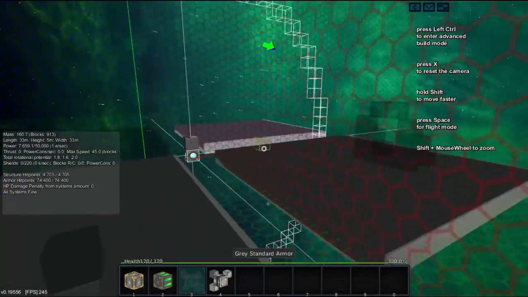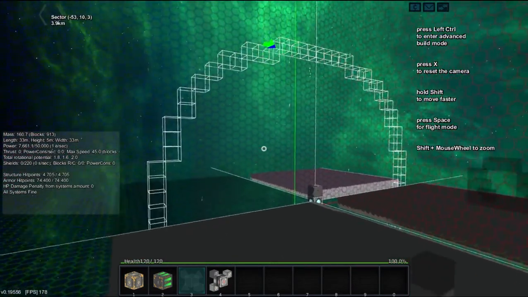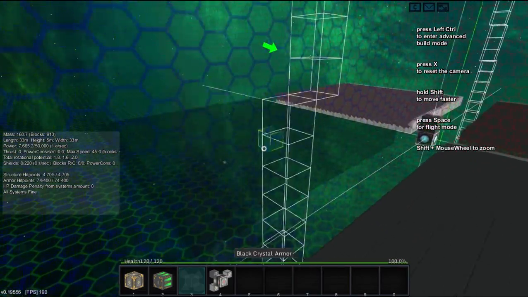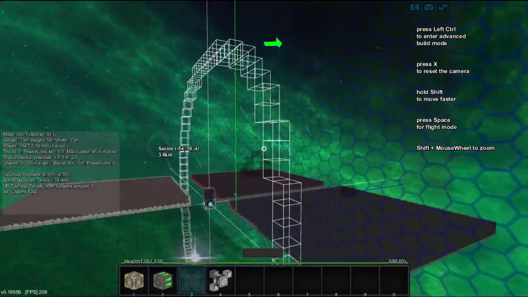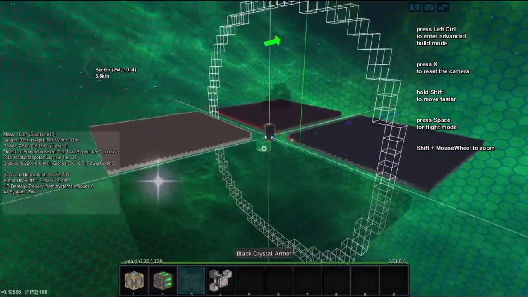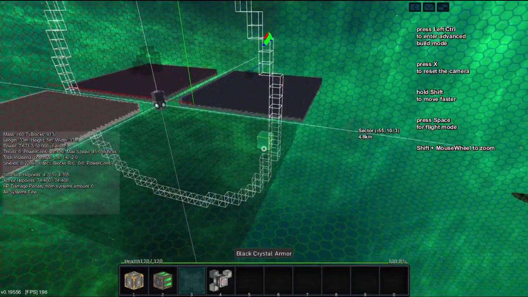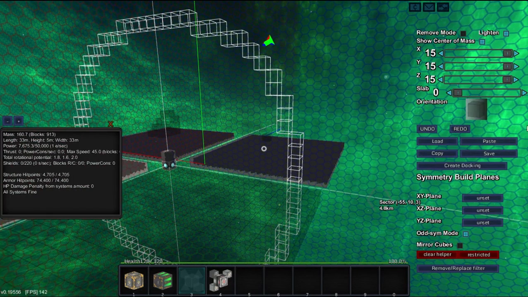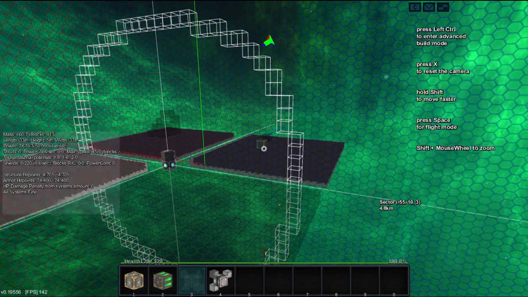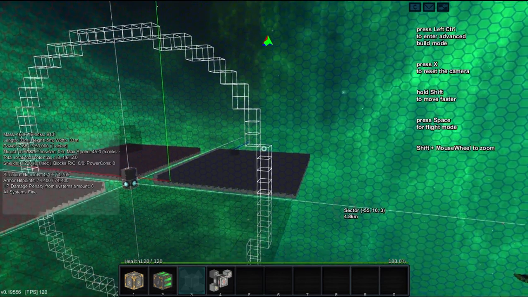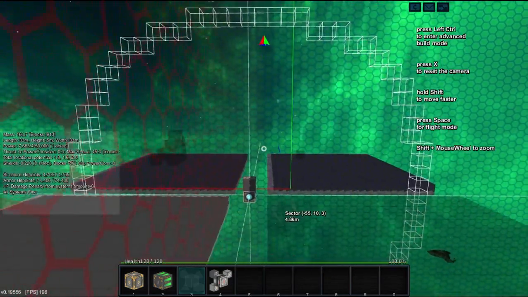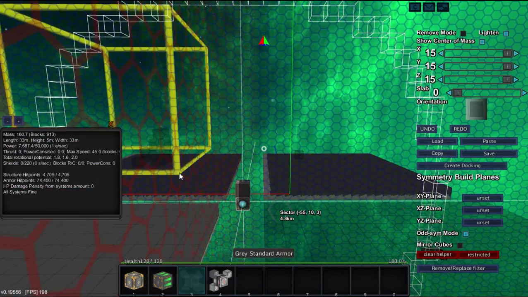And I tend to find this very useful for building thrusters or ships that you want to have a perfectly circular hull. You can do this and then use the symmetry build planes and use the copy and paste functions here to copy a large chunk of this and then paste it again and again and again until you get to the size that you actually want. So this can be extremely useful.